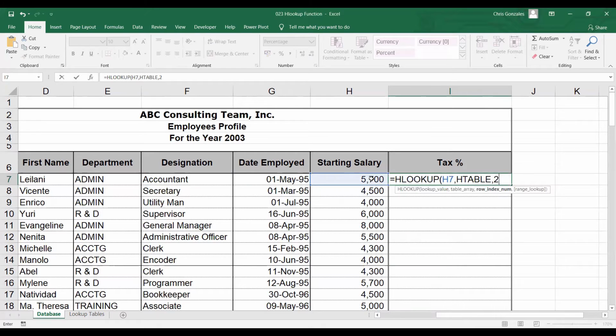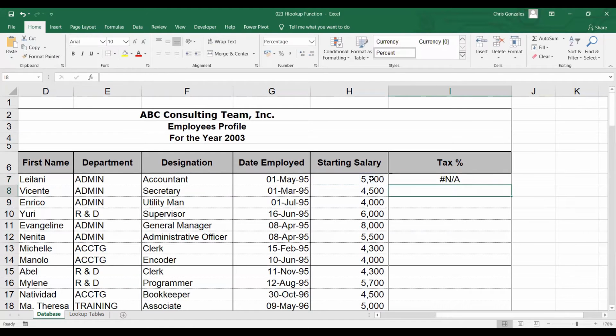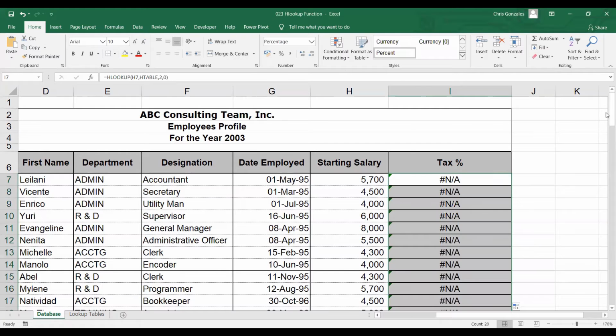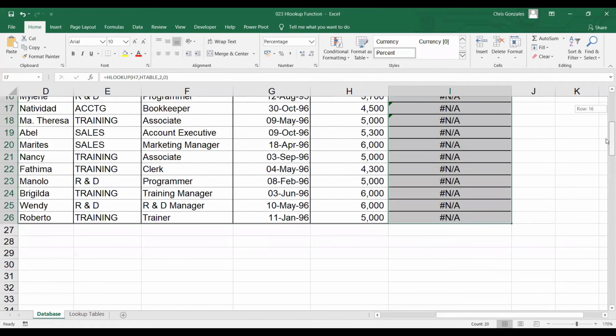And lastly, comma. For the last syntax, range lookup, you can simply type 1 or 0. 1 means approximate match, 0 means exact match. Let me type 0 for a while, and let's check the output. I tried to use 0, but this is what will happen if you use 0. As you can see, each lookup will display NA values.